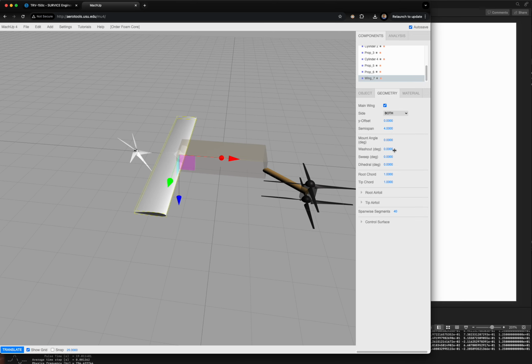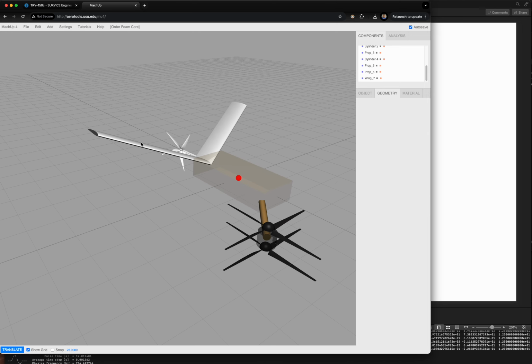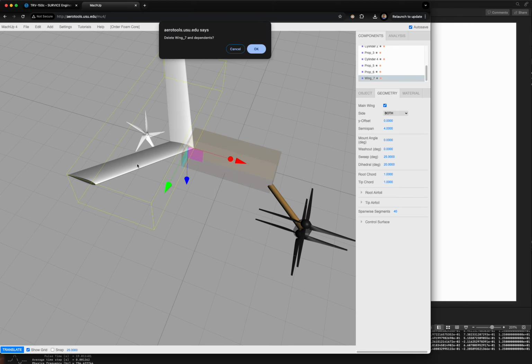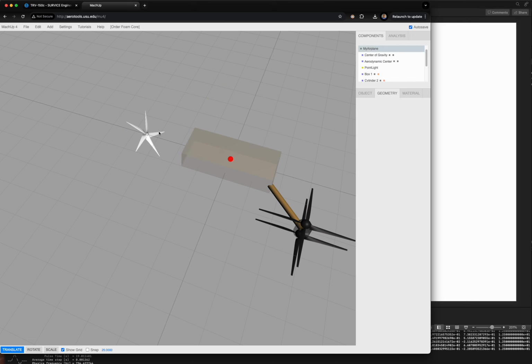But on the wing, let's just add, for example, 25 degrees of sweep and maybe 20 degrees of dihedral. And so anyway, you can see what you can do with that, but it's just really simple to build out basic vehicle geometry to capture the essence of that vehicle very rapidly.